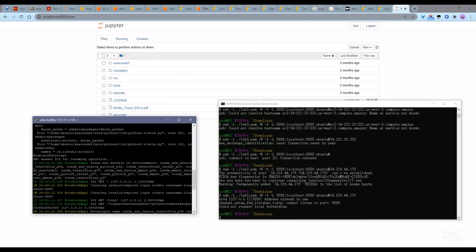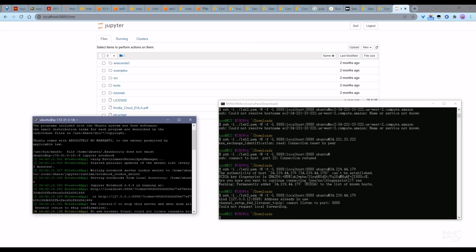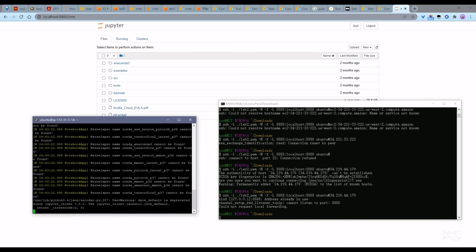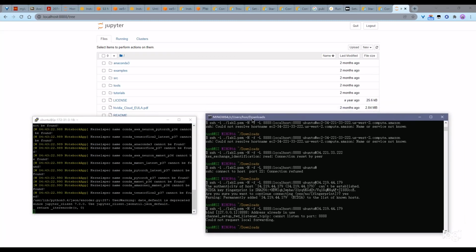So now I've created a machine learning AMI, and I opened the Jupyter Notebook on the remote server. Then on my local client, I use this command to forward the 8888 port to my localhost, so that I can access the Jupyter Notebook from my personal computer.